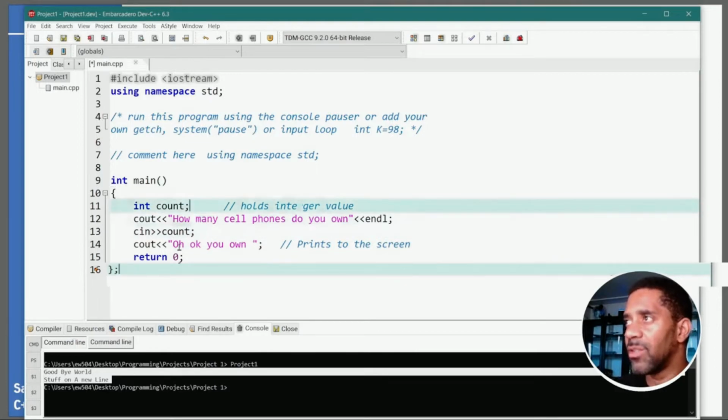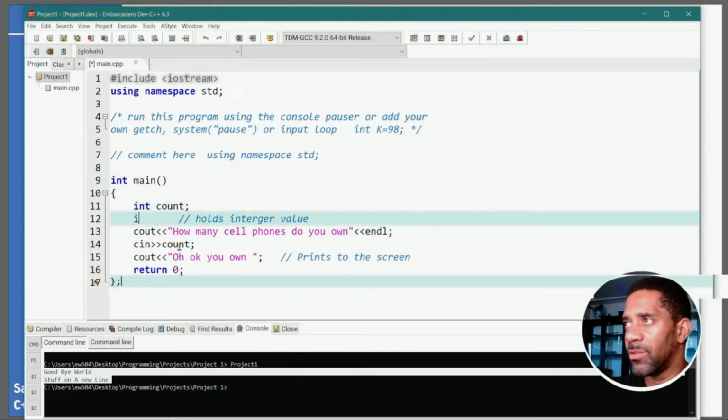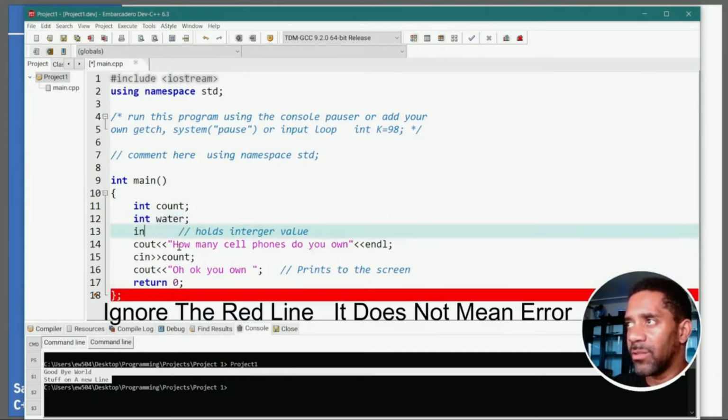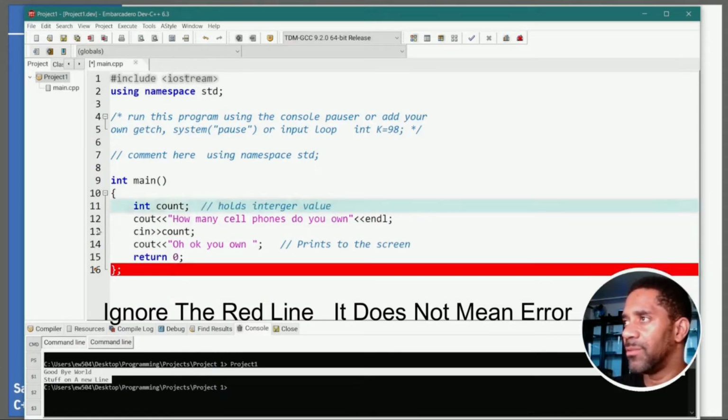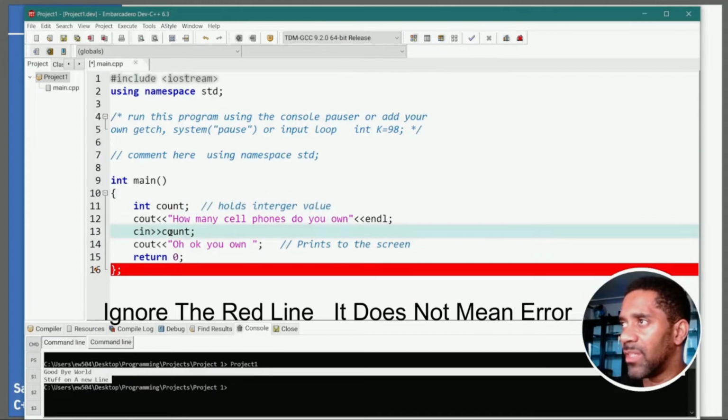So that's it. So let's say we would have created count, we would have had another integer called water and another int called cones. Then we could use count, cones, or water, because all of this is int. So we can just go with count, and that's what's going to hold our integer value. So count goes right here, an integer value. So let's see what's going to happen.